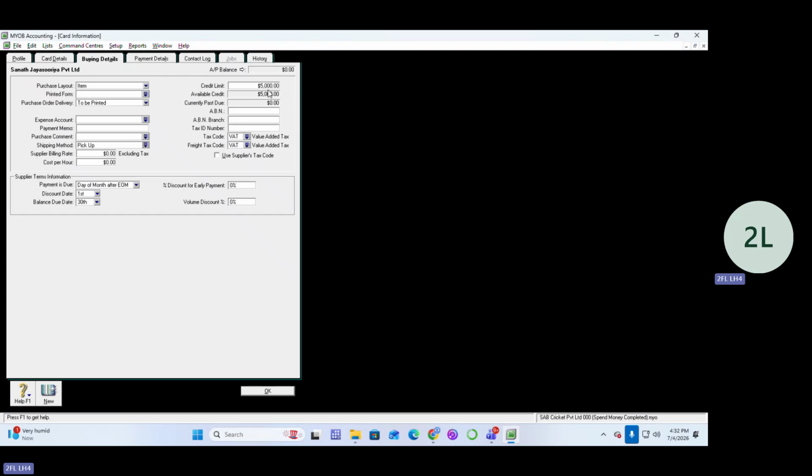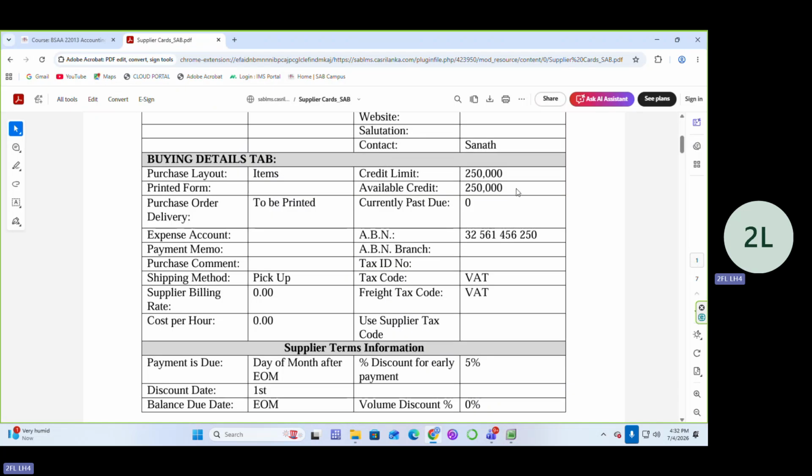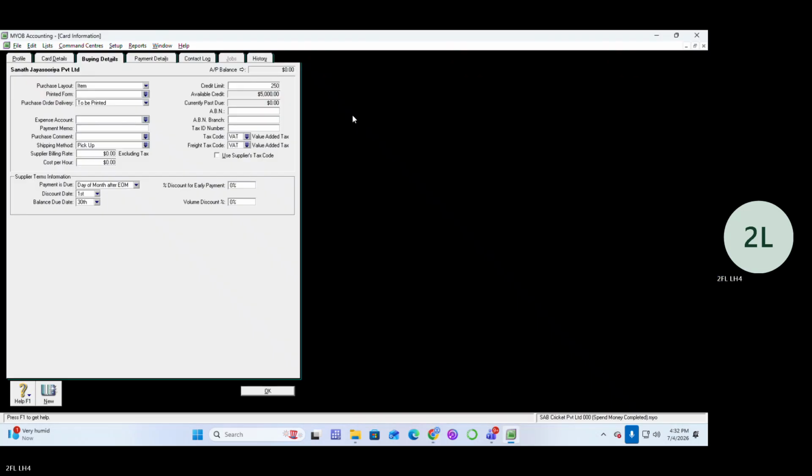And then under the credit limit, you can see the credit limit is set as 5,000. This is the default 5,000 value we set at the previous step. So we are going to change it. Here, the supplier has given us 250,000 worth of a credit limit, so let's select 250,000 as the credit limit. When you enter the credit limit as 250,000, available credit also becomes 250,000 because we have not bought anything yet.